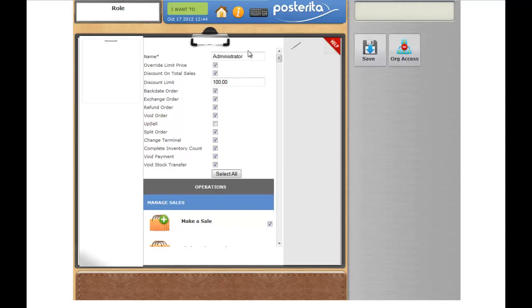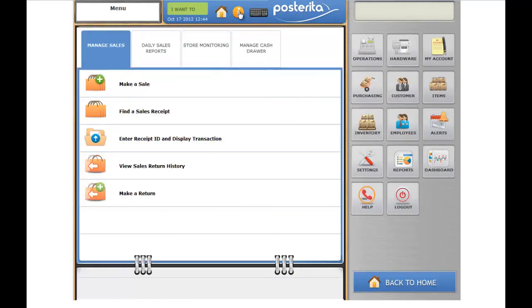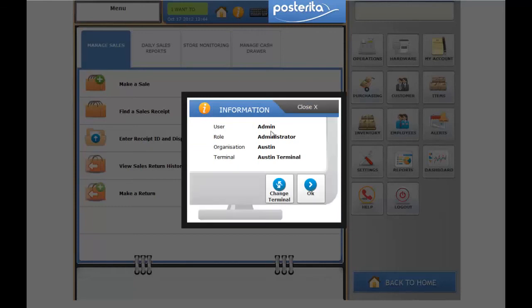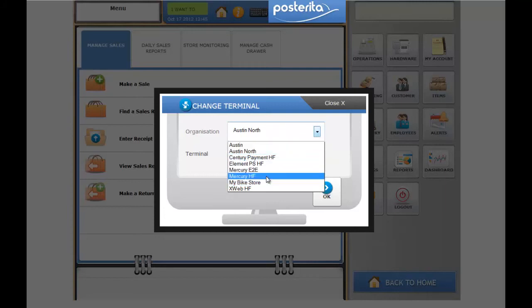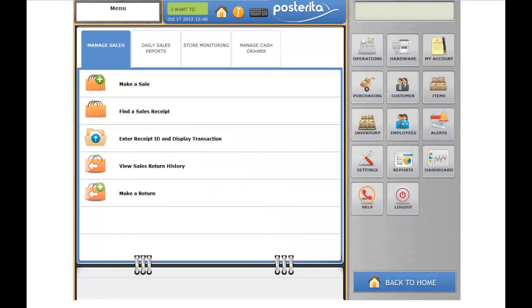Now, if you have questions about what terminal you are working in, you can simply go up here to the admin screen and click Information. And you can see that we're actually set in the Austin terminal right now. So if I want to change the terminal, I am admin, so I have the ability to do that. Now, notice that right now we do not have the Austin South terminal in here. So I'm going to go ahead and close out.